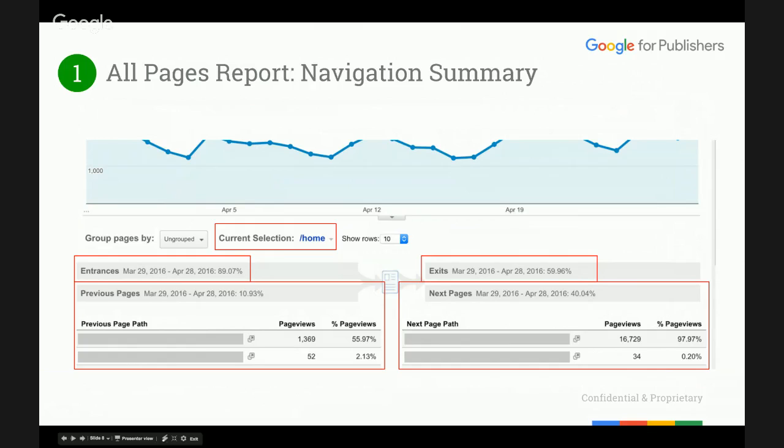The navigation summary is just another tool, and it not only highlights the popular pages on your site, so you can analyze these pages to make sure they're well optimized, but it also gives you insight into your user behavior. So think about it as a publisher. What do you expect or want your users to do on your site? And does their navigation path reflect that?